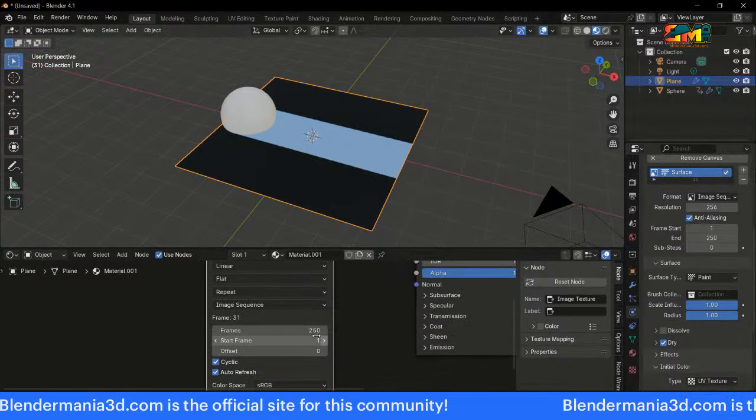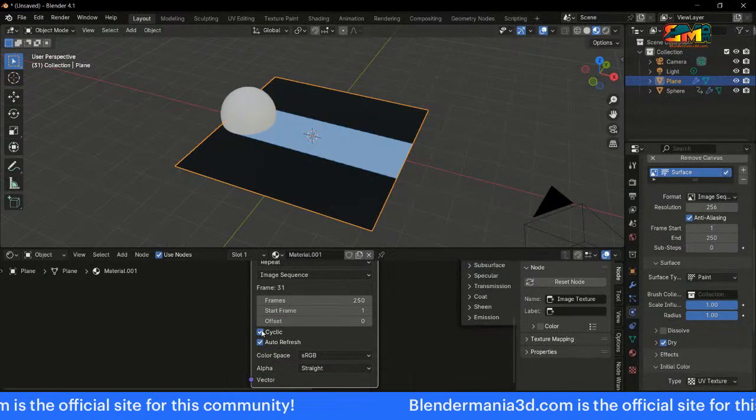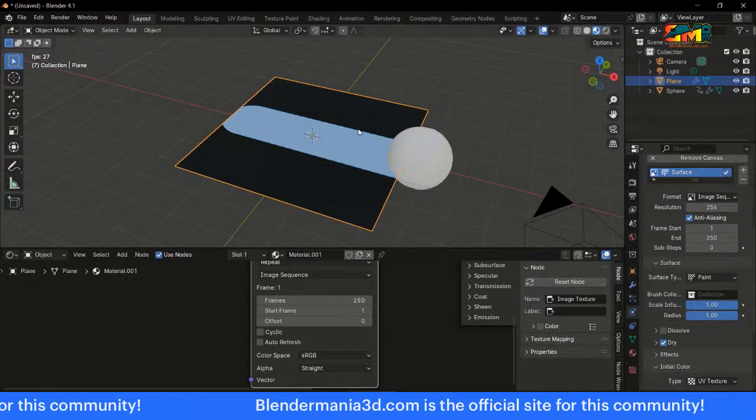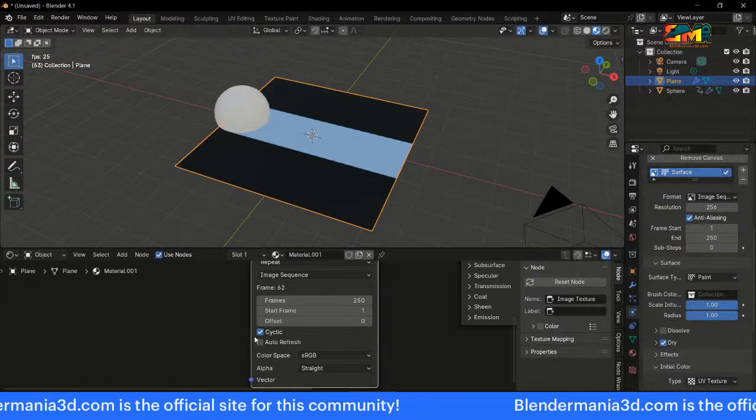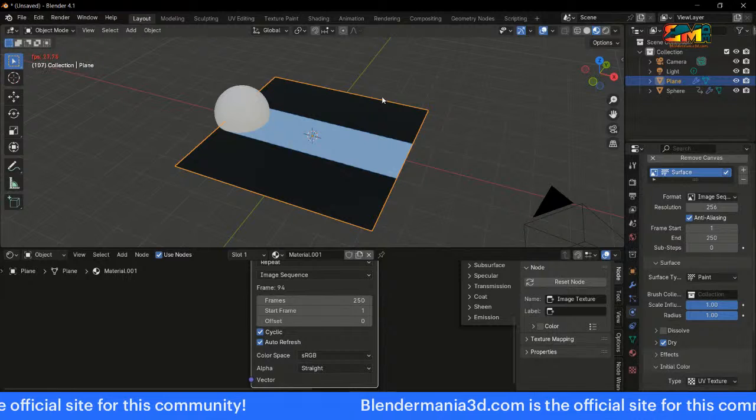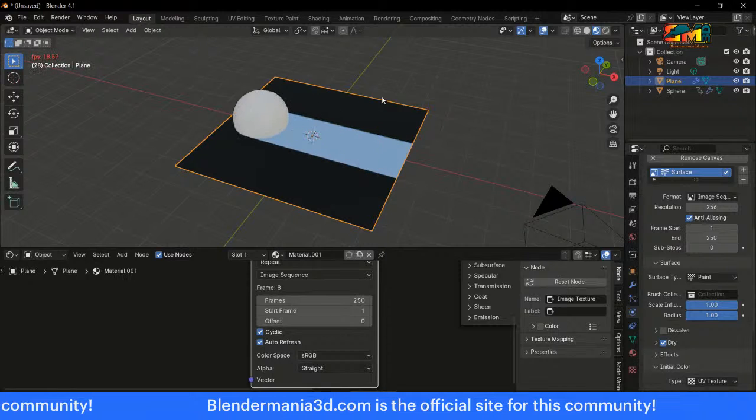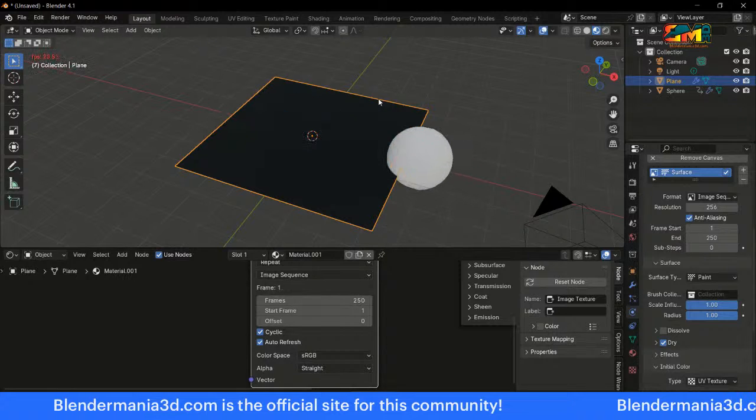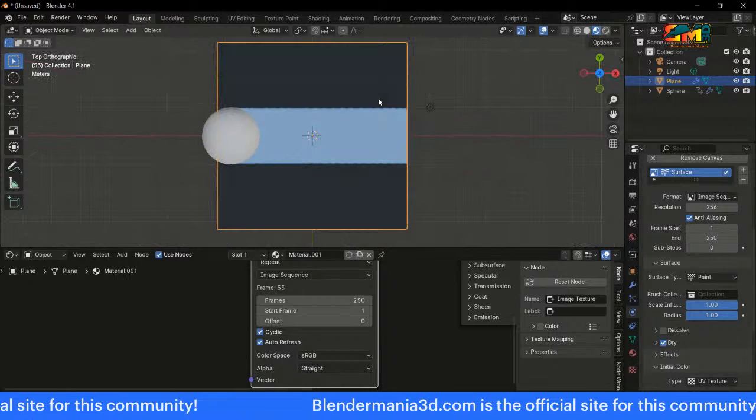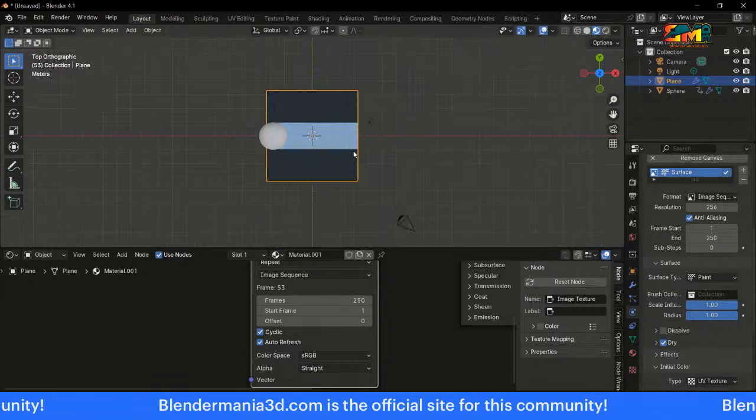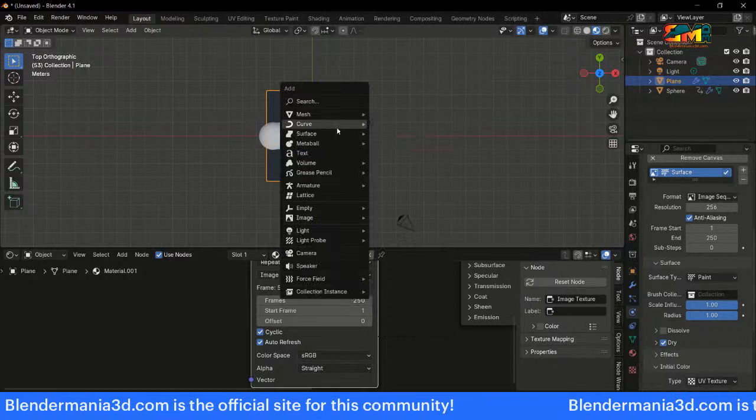By the way, guys, when you load it as an image sequence, make sure to turn on cyclic and auto refresh. Otherwise, it's not going to work, as you can see right there. So turn on cyclic, which makes it loop, and auto refresh is going to refresh it for every frame. But now you can see that we got this awesome paint effect right here. So this is how you would do the raindrops effect. And again, this is really cool because you could really do anything with this.